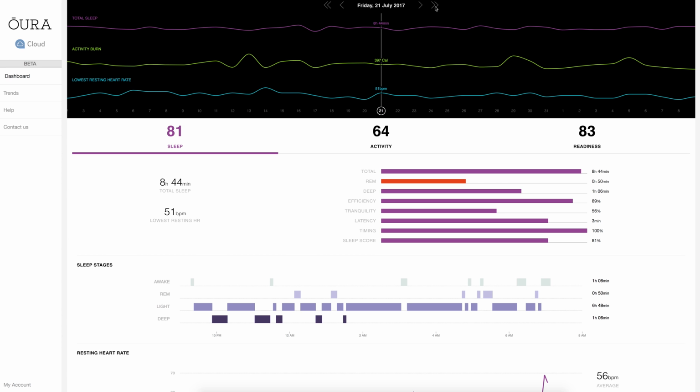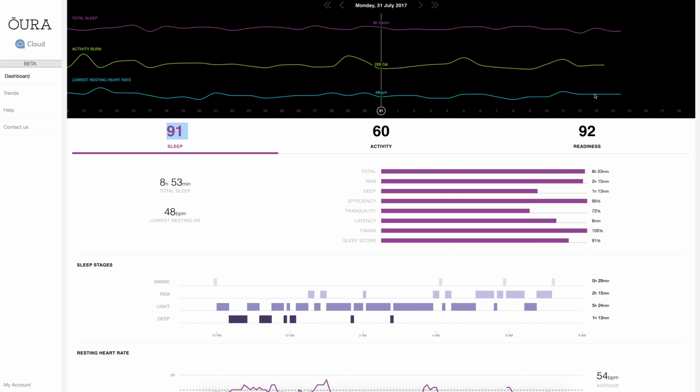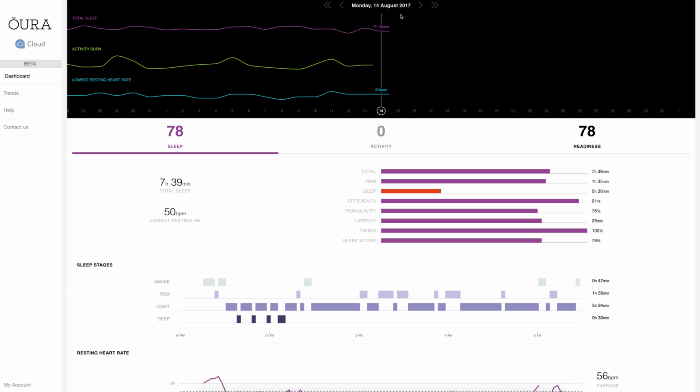One thing I should mention, I'm recording this on the 5th of September 2017, which is actually my birthday, so happy birthday to me. But I have noticed that a lot of data is missing. I wear my ring every day and I sync it every day, but I've got to go back to the 14th of August before I see my data. Now, I'm not too sure why this could be.